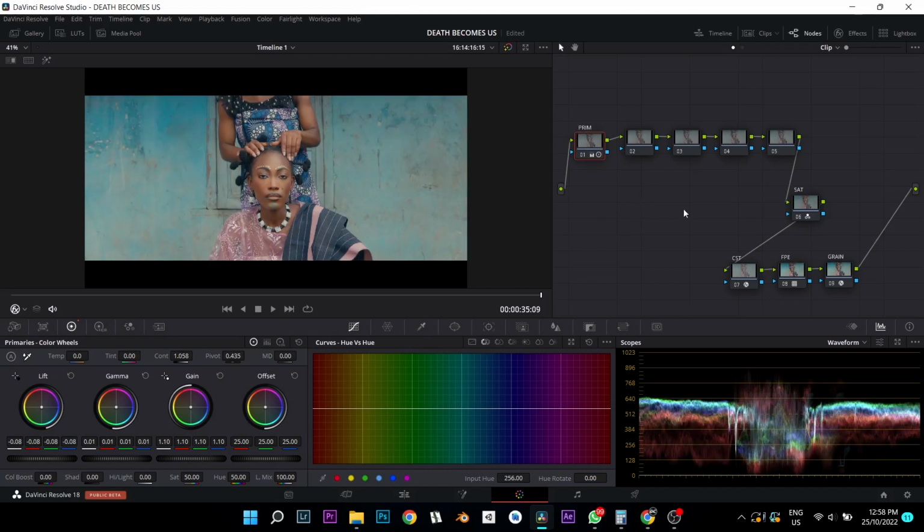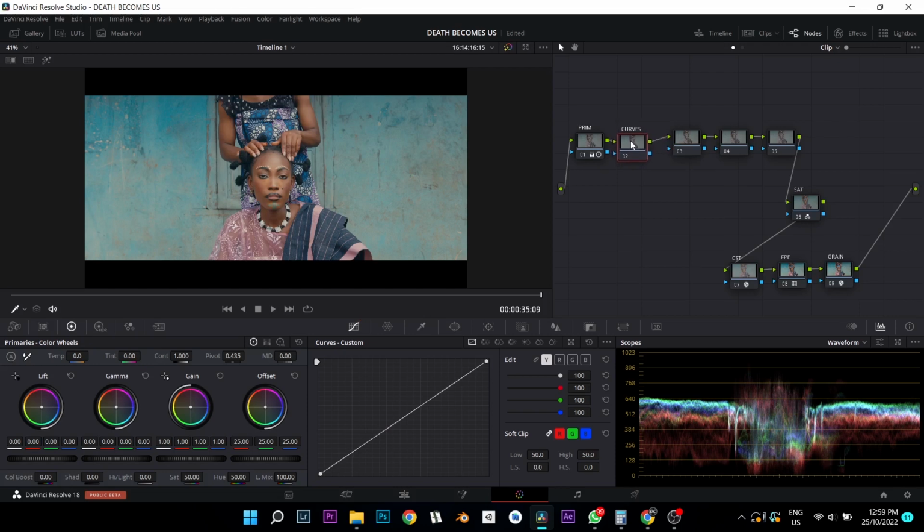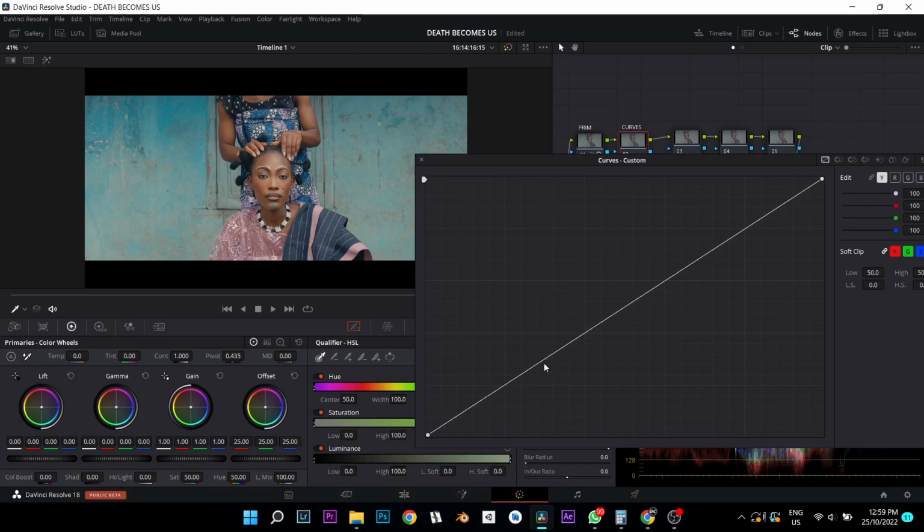Before and after. All right, so my next node is going to be curves, and what I'm going to do here is just get some S curve looking thingy. So I'm going to add a point here, add another point in the midtones and the highlights. All right, so we just take this. I'm trying to get this S curve, take this down a bit, not too much, take this up a bit.